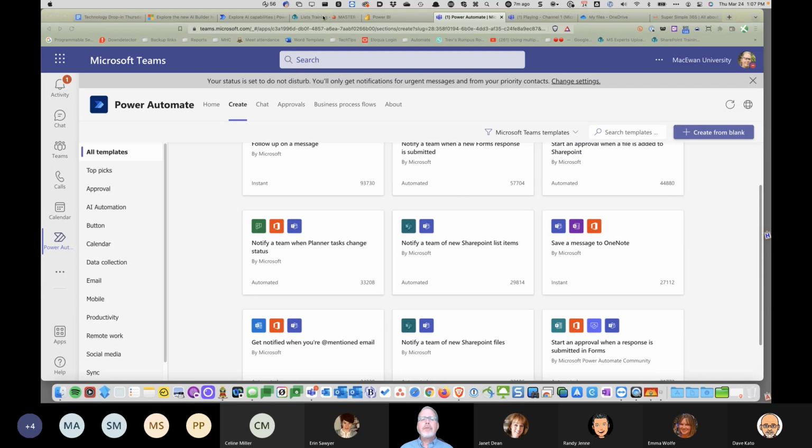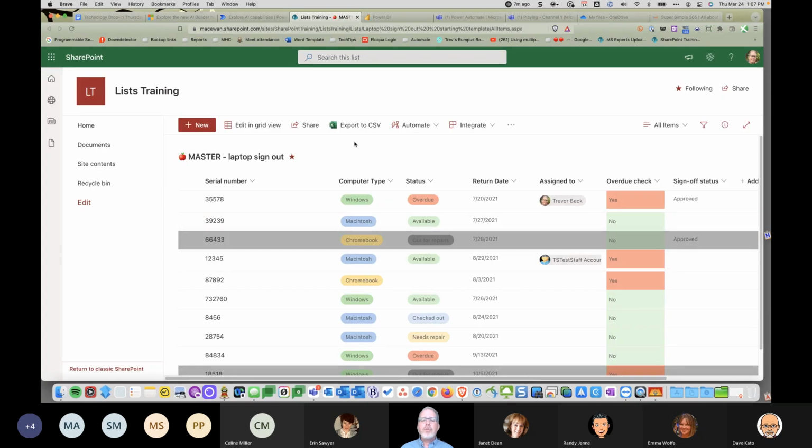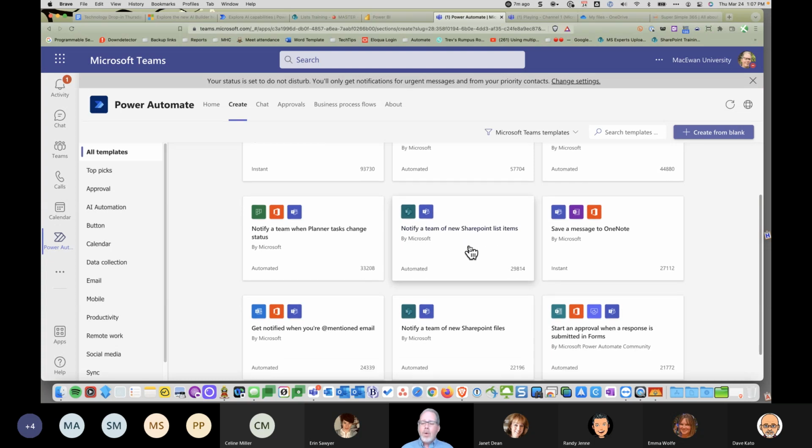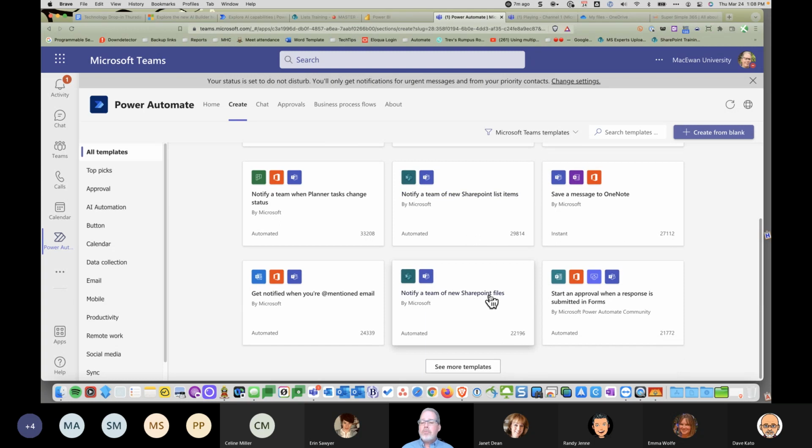So SharePoint list refers to this thing here. So if someone adds something new, it'll send a note out to a channel somewhere on one of your teams. Or if someone adds a new file to SharePoint, it'll send a notice out to the Microsoft Team channel. So that if you have a space that maybe there's not a lot of activity on it, but when you add something, you want that group of people to be notified, this is a great way of doing it.